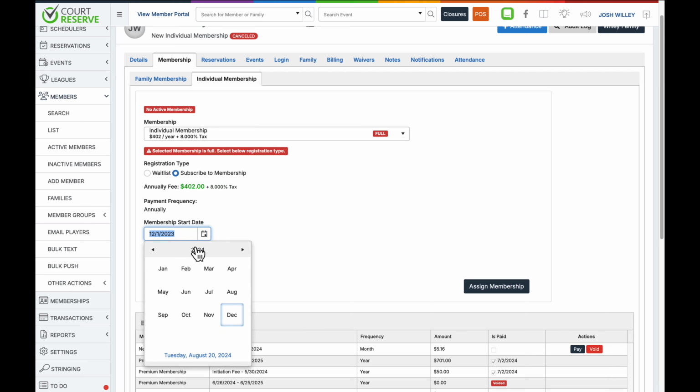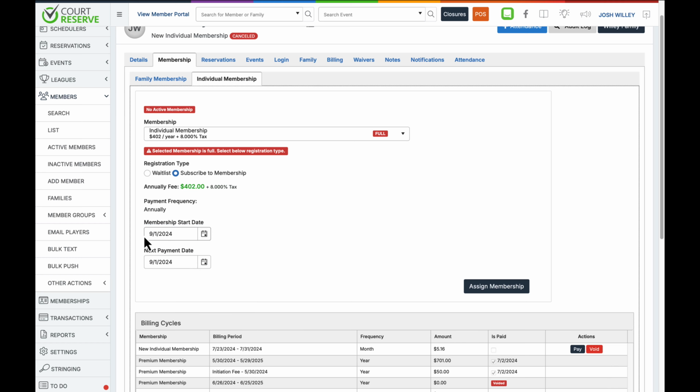So today is August 20th. But if I don't want this membership to be active for this member until September 1st, we can make September 1st, 2024 the membership start date. That way I don't have to manually wait until September 1st to add this membership to this member's account.